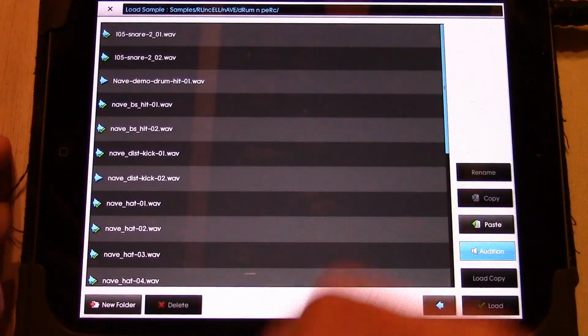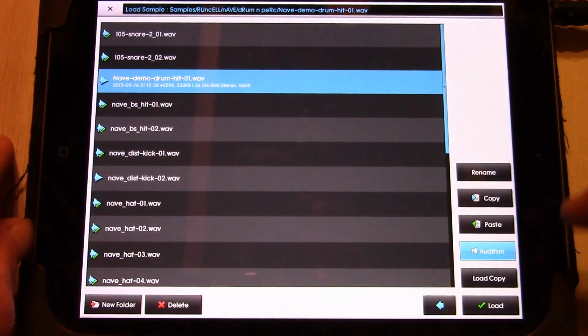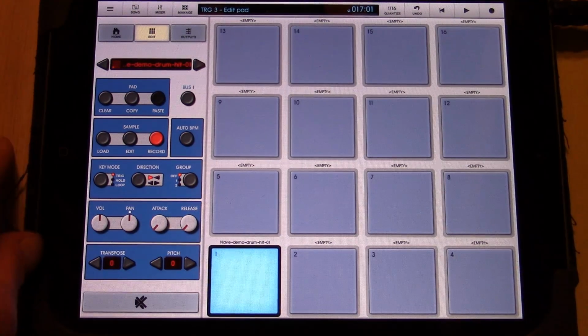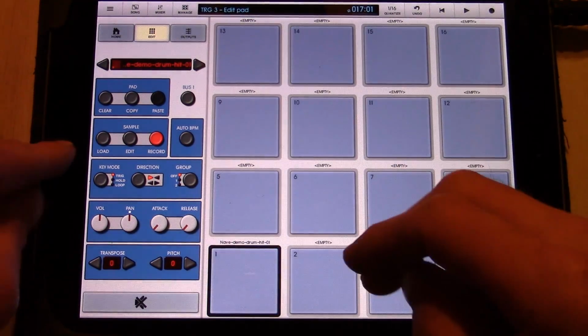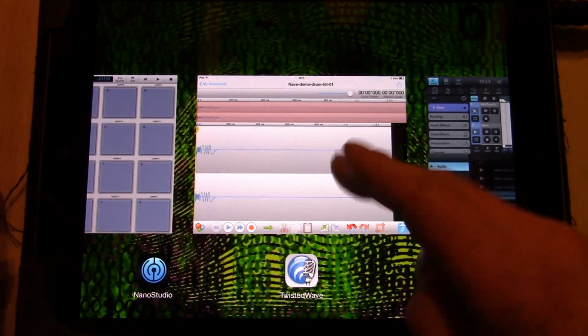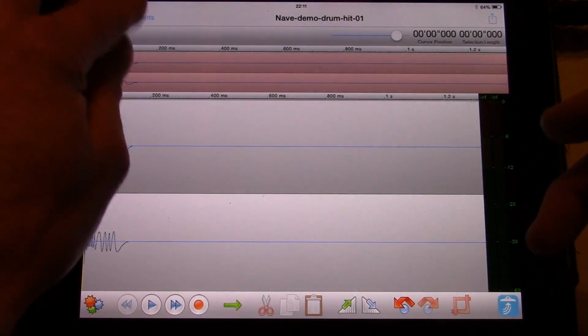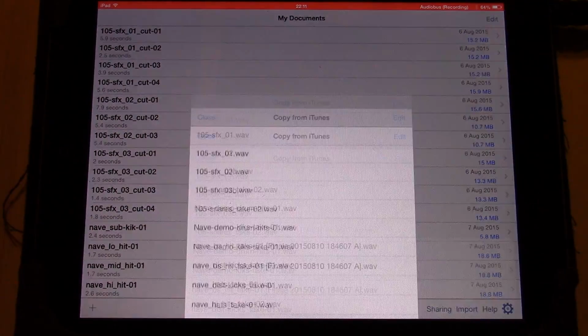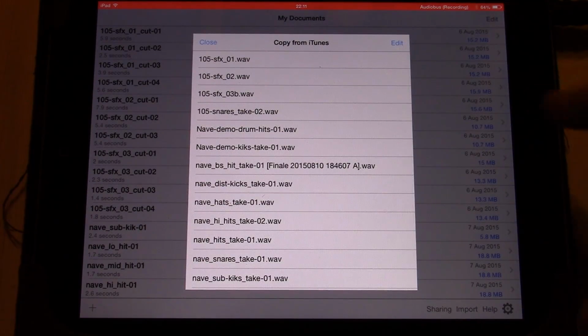Now we can load the kick drum onto pad 1. If it brings you into the wrong folder, press the back button again until you locate the samples folder. Now we're ready for our next drum sound. Import from iTunes.